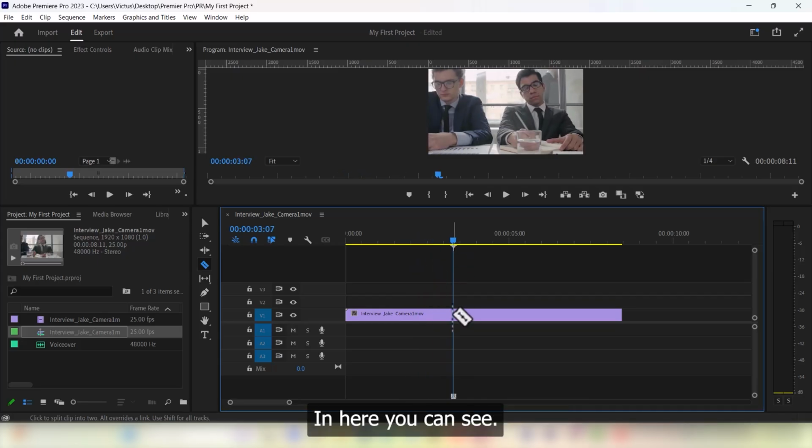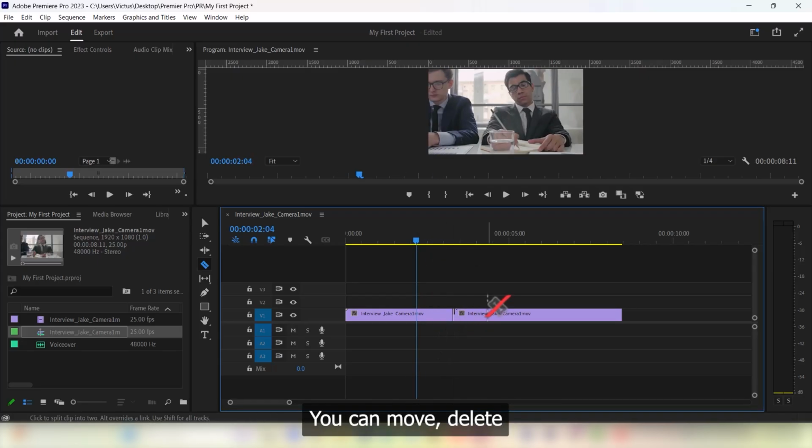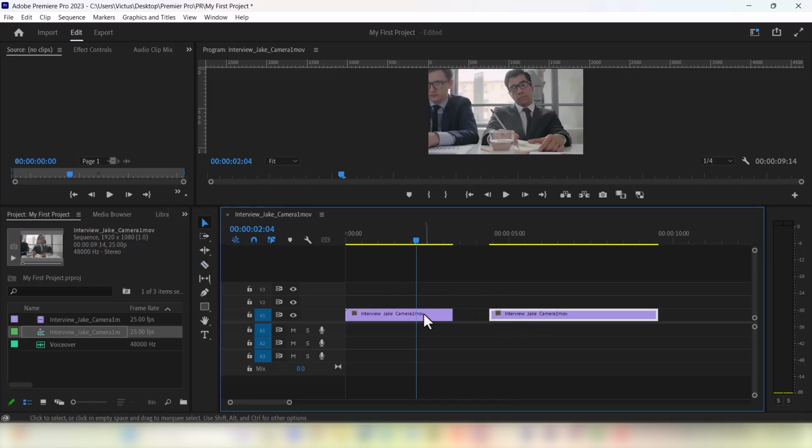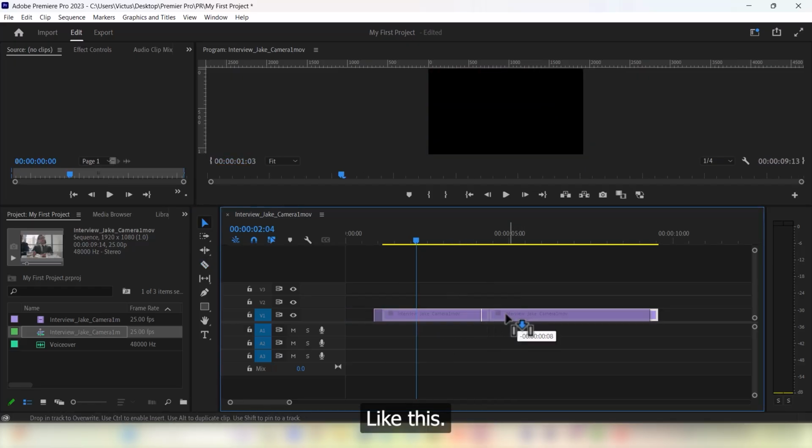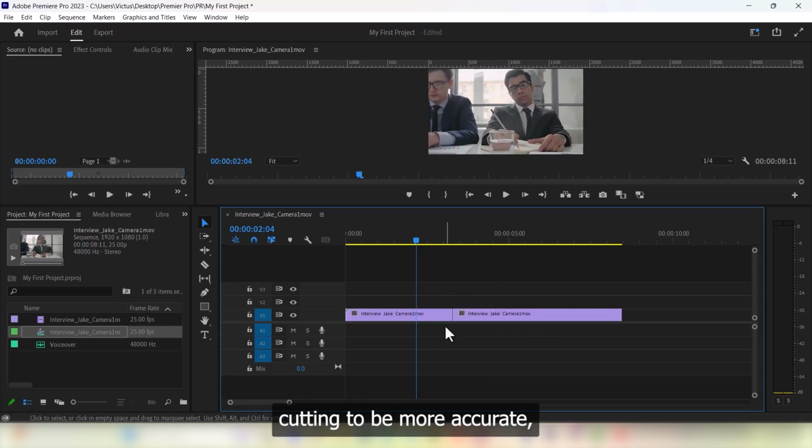In here you can see, just click on this clip. Now you have two separate clips you can move, delete or trim independently. Like this. Zoom in before cutting to be more accurate, especially when working with speech or precise action.